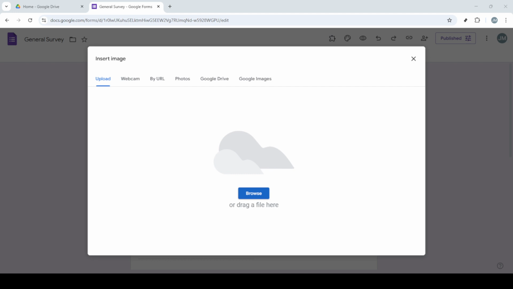Select the Browse button, which will open up your File Explorer. Here you can navigate through your folders and files to find the image you've decided to use. Double click on the image or select it and click the Open button to upload the image to your form.